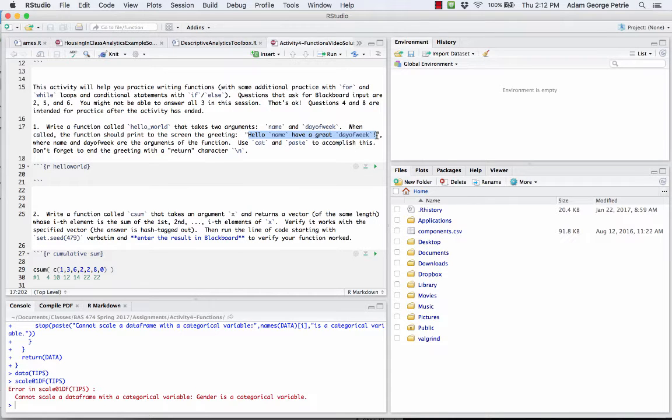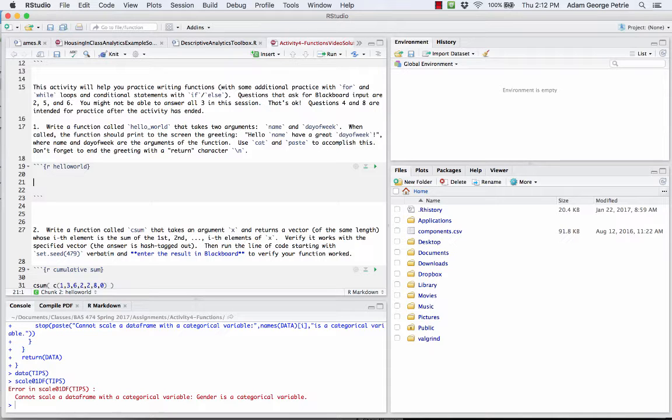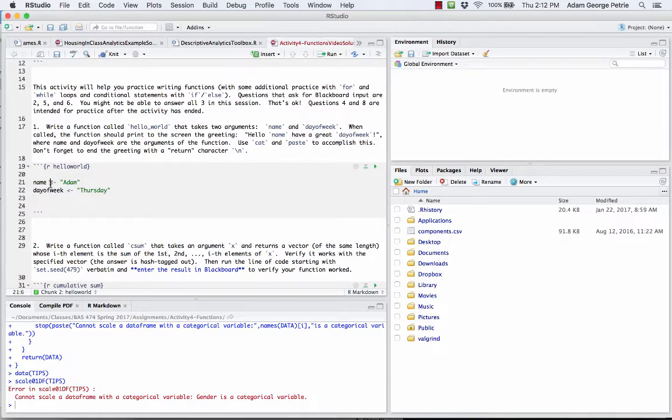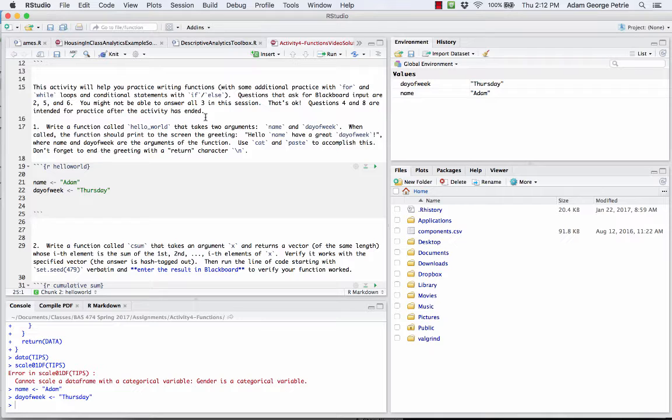Alright, so for any sort of function or for any sort of complex programming task, I always recommend trying to get the code working for a specific instance before trying to generalize it. So in this case, since we know that our two arguments for this function are going to be called name and day of the week, I'm going to try to get this code working for a particular set of values for each of these variables. So I'll left arrow name to Adam, and I'll left arrow day of week to Thursday, define these, and I'll try to get it so that the message prints out to my satisfaction.